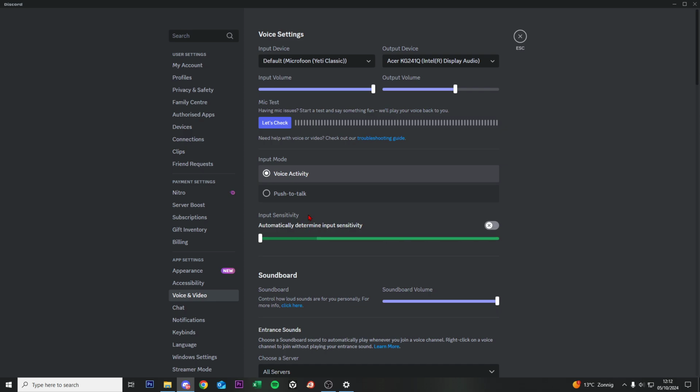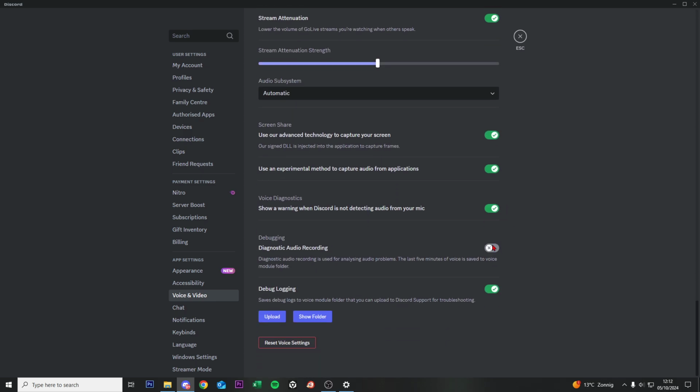All right, after all these options, if your mic's still not working, then you scroll down and then you do reset voice settings. And after this, you can do all the things that I showed you again. And after that, it needs to work.